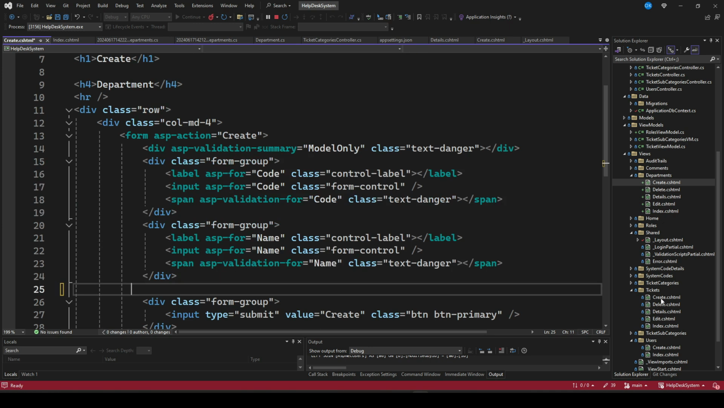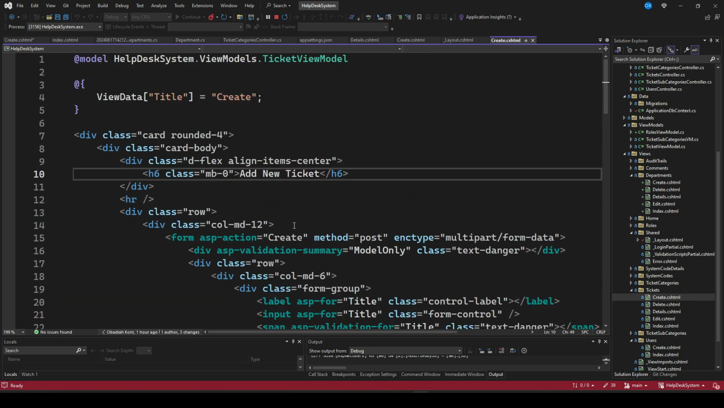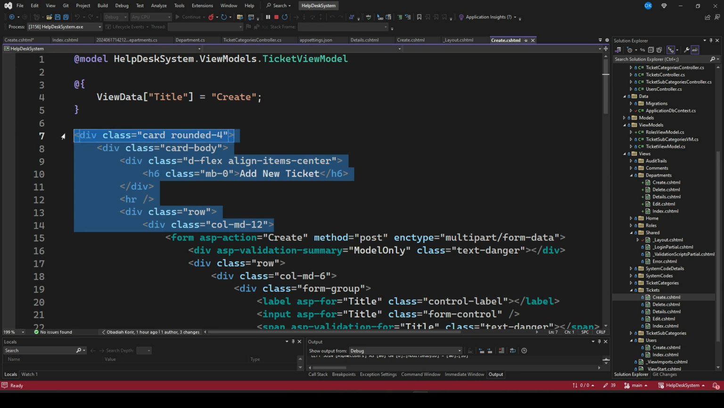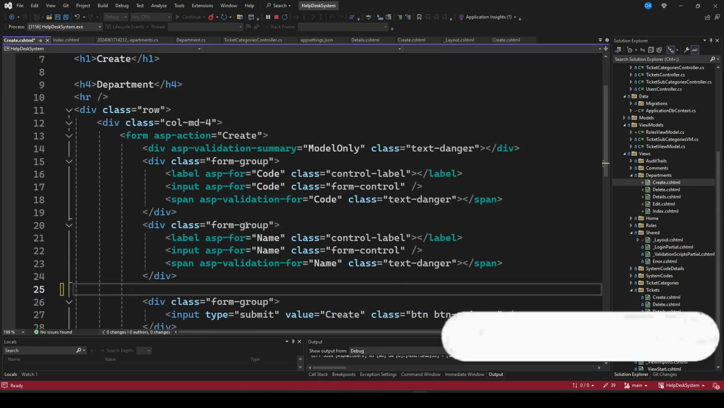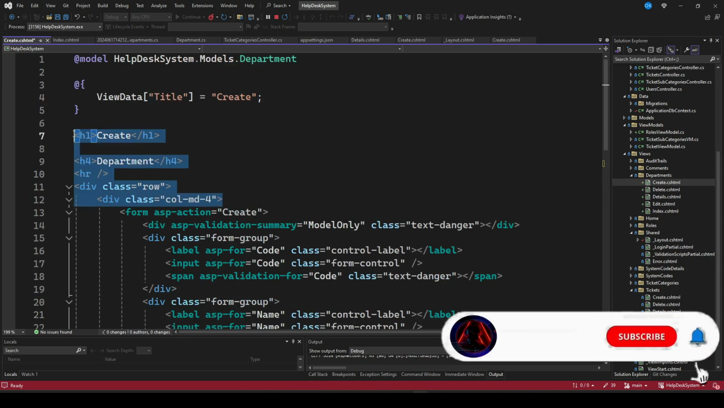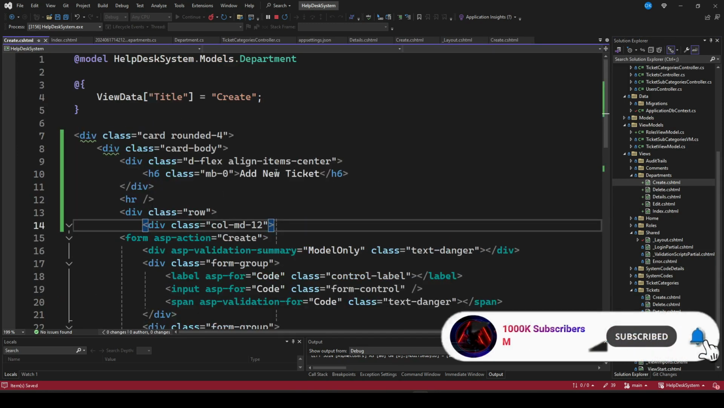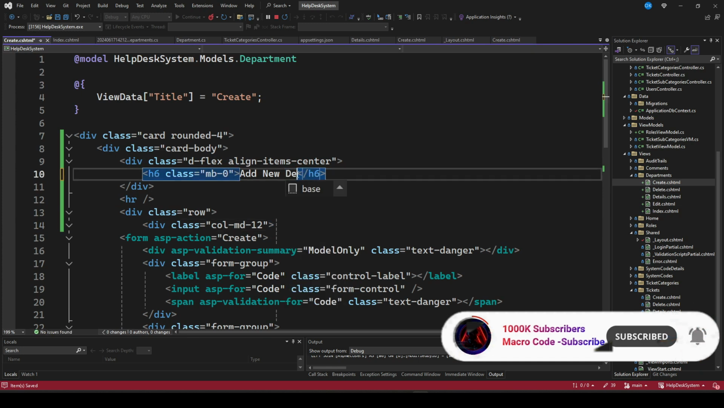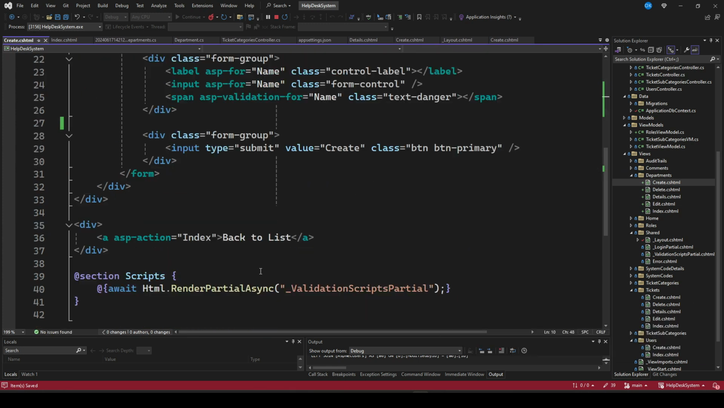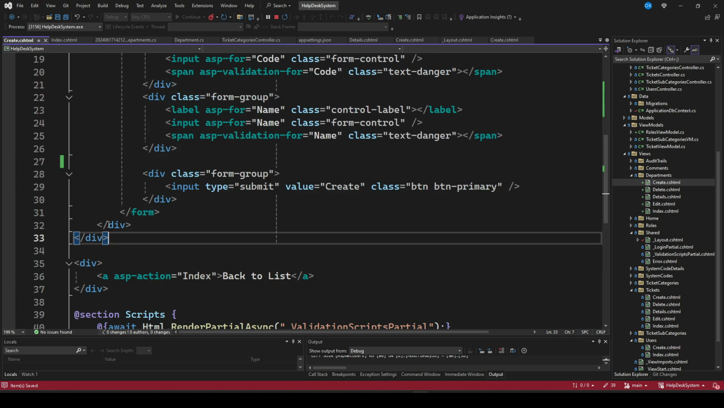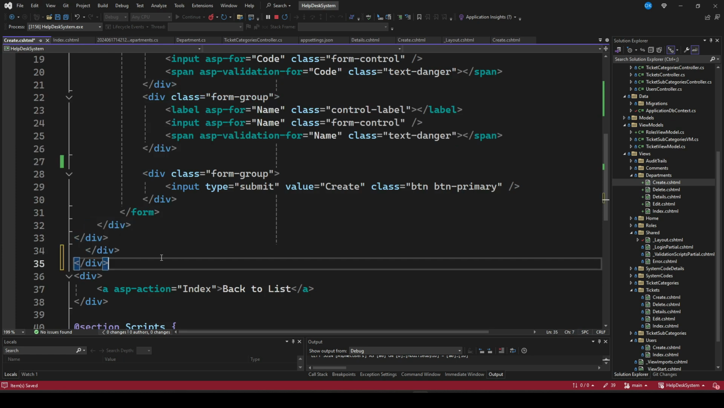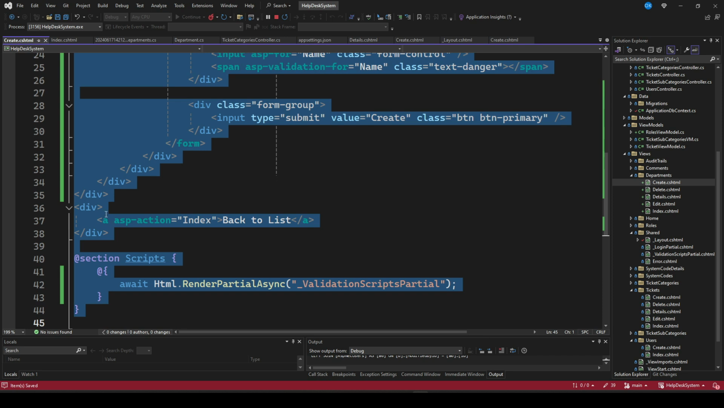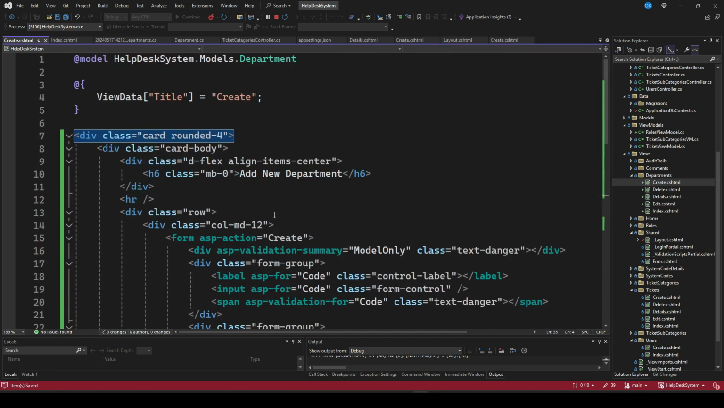We also need to provide the styles that we've been using. So I'm going to copy this, then replace it on our create action. I'll do the same thing here and say add new department. Then I'm going to close this. If I format, you can see this is already formatted.